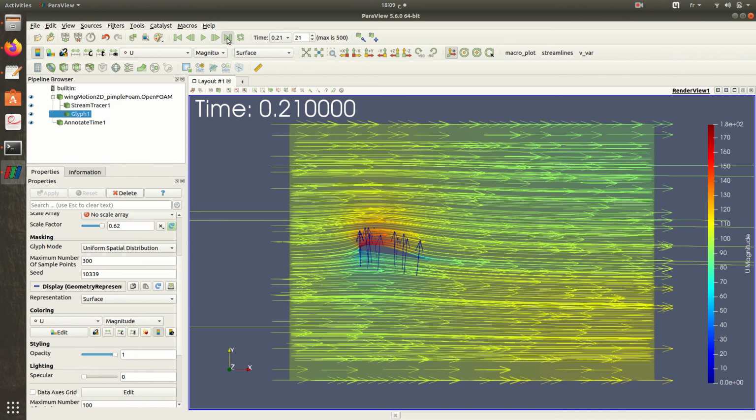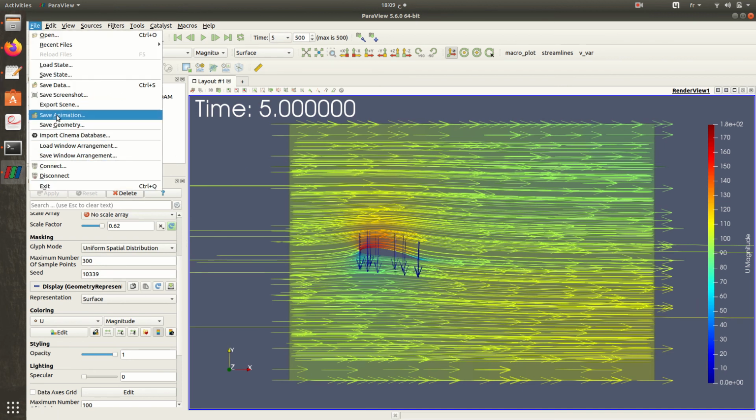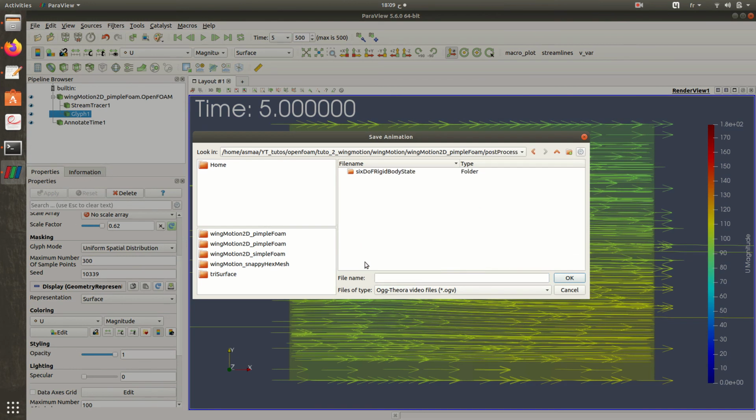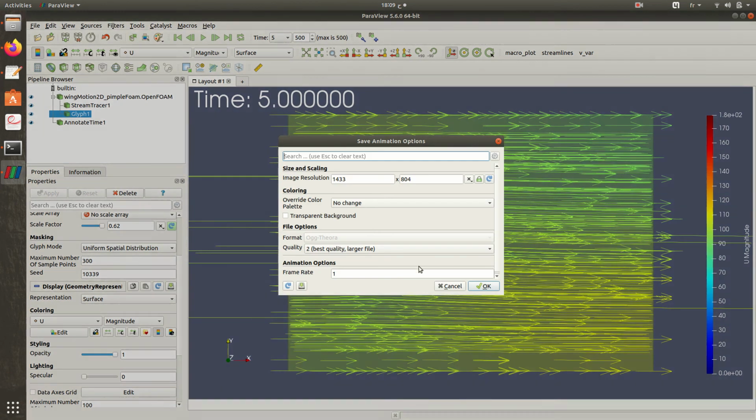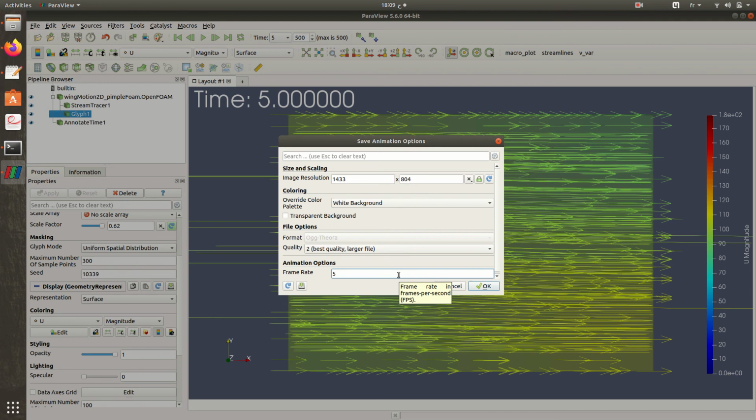So I stop it here and go to the last one. You can as well save your animation by going here, save animation, save it in postprocessing, or call it A, and OK. For the background, I'll choose white background. Then for the frame rate, I'll choose 5. It will record one frame and skip 4 frames, so it will be faster.